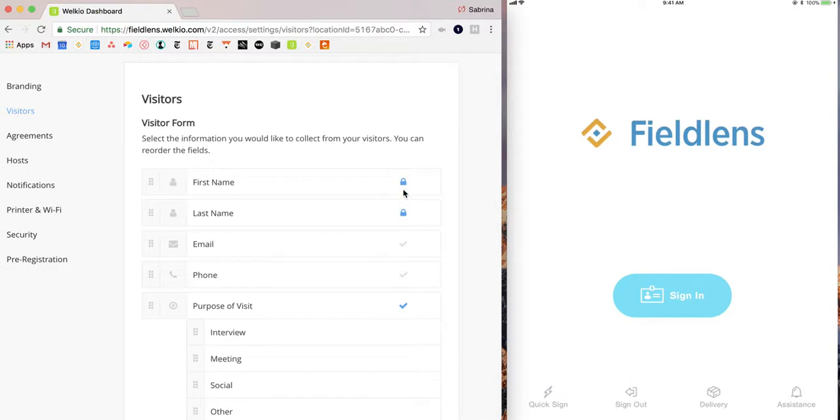Anything with the lock next to it means that it's required, and anything with the check mark next to it in blue is also required. You'll see that email and phone is optional right now. You can always click that to require it and simply unclick it again if you decide that it's not required anymore.